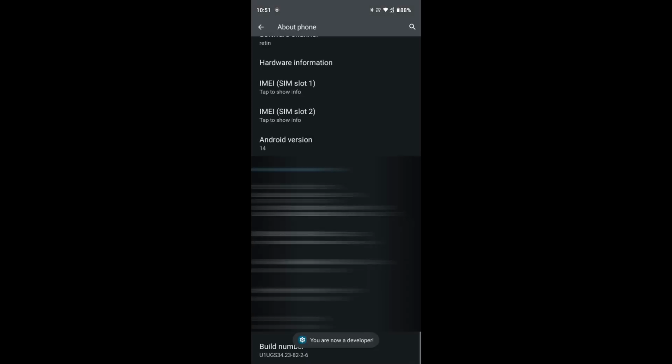So to 1. So now if it asks for any phone password, just enter your phone password. I'm entering my pin. So you are now a developer.